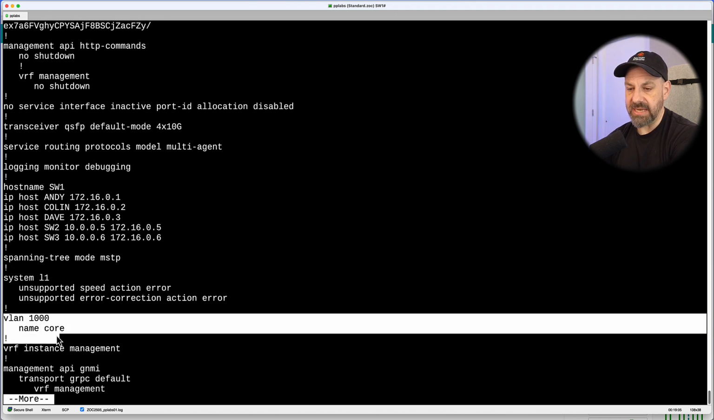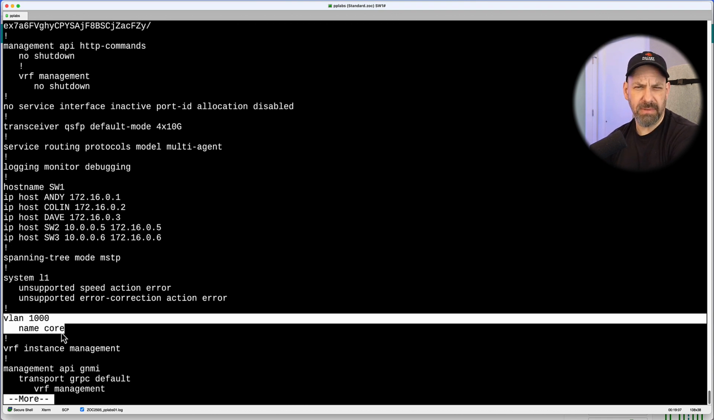VLAN 1000 name core. Well, where did we say name was core? Well, that was in the YAML file, topology.yaml file, remember? I could have named it whatever I wanted.